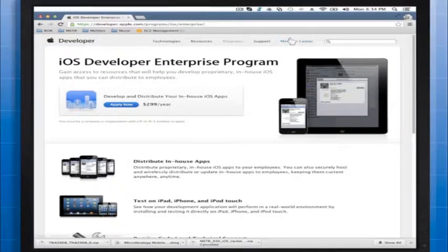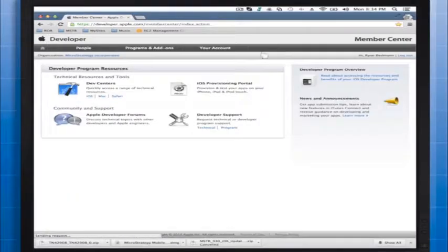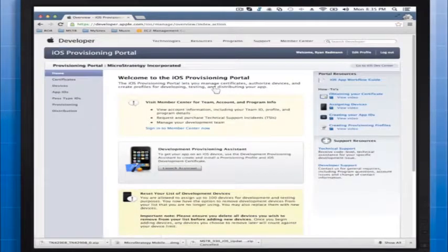Once you've signed up, hit the Member Center link in the top toolbar. Sign in here with your Apple ID and password. You can see that I'm signed in under the MicroStrategy program. You should see your company's name. Once signed in, go to the Provisioning Portal. The Provisioning Portal is Apple's centralized location/tool for creating certificates, registering test devices, and creating application profiles for your apps and users. This is where we'll be doing the majority of the work for this tutorial.